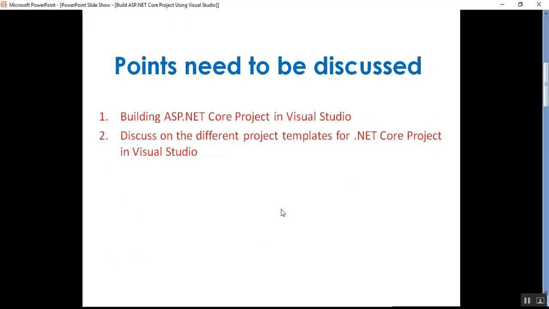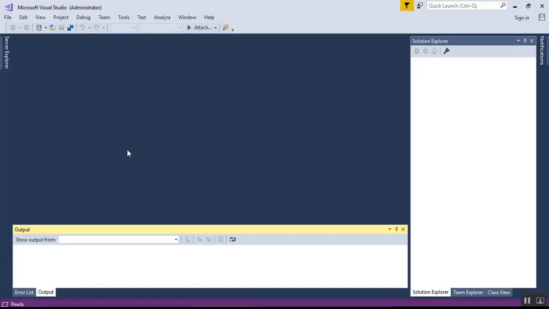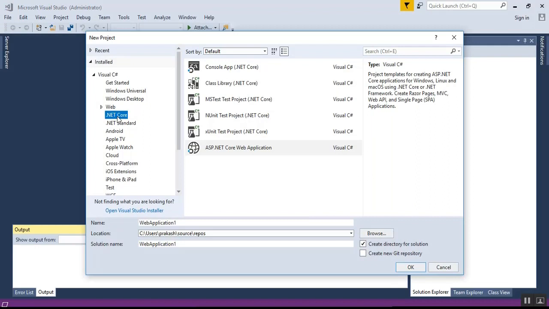Okay, let's begin. I am using Visual Studio for the ASP.NET Core project. For creating the ASP.NET Core project, click on File, New and Project. Under Visual Studio C#, click on .NET Core, and you can see there are various options. Using .NET Core, you can build console applications, class library projects, and ASP.NET Core web applications, and there are unit testing projects in different formats: MS Test, NUnit test, and xUnit test.